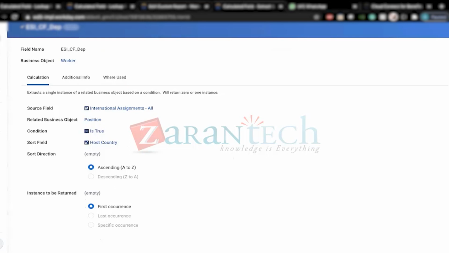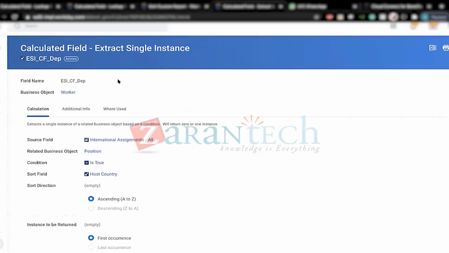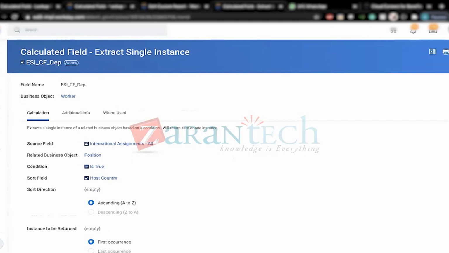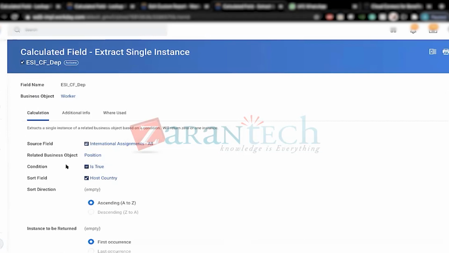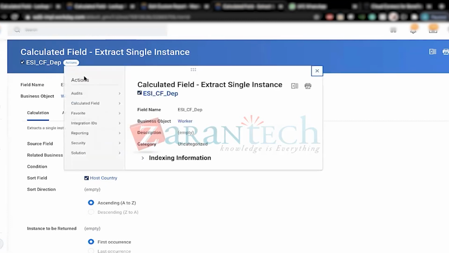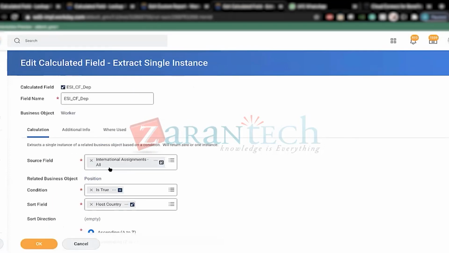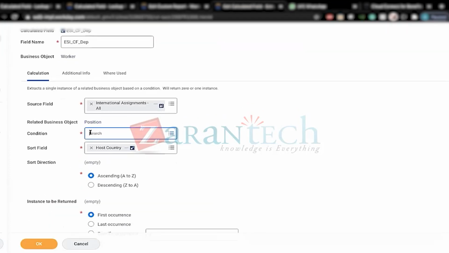In the condition you should have added host country. In the sort field you should have added is true. You added it vice versa. The condition I've added is true, and in the sort field I've added the sort condition should be host country. If it's in host country, then this calc field will display it. Okay, so the sort field can be by effective date.